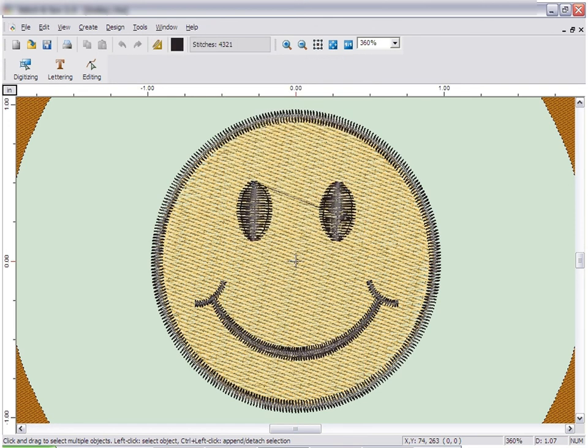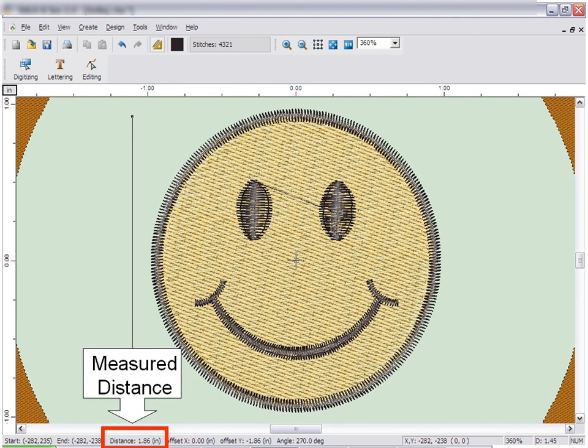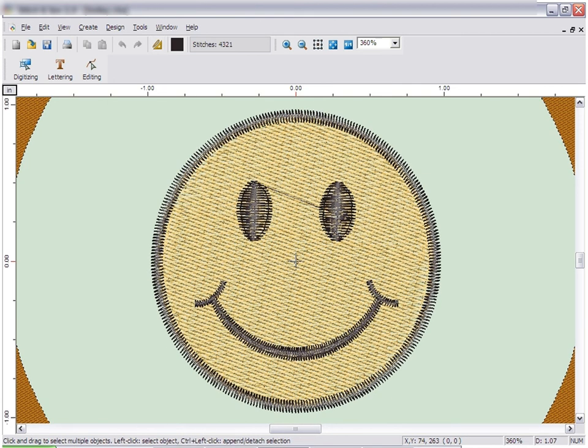Colors box. If you're wondering how big the design or certain sections are, find out by using the ruler to measure. Click on the ruler icon. Click once on the first end of the section you are measuring and move the mouse in the direction you want to measure. The distance measured will appear at the bottom of the screen. When you click on the screen, Embroidery Studio will exit the ruler tool.